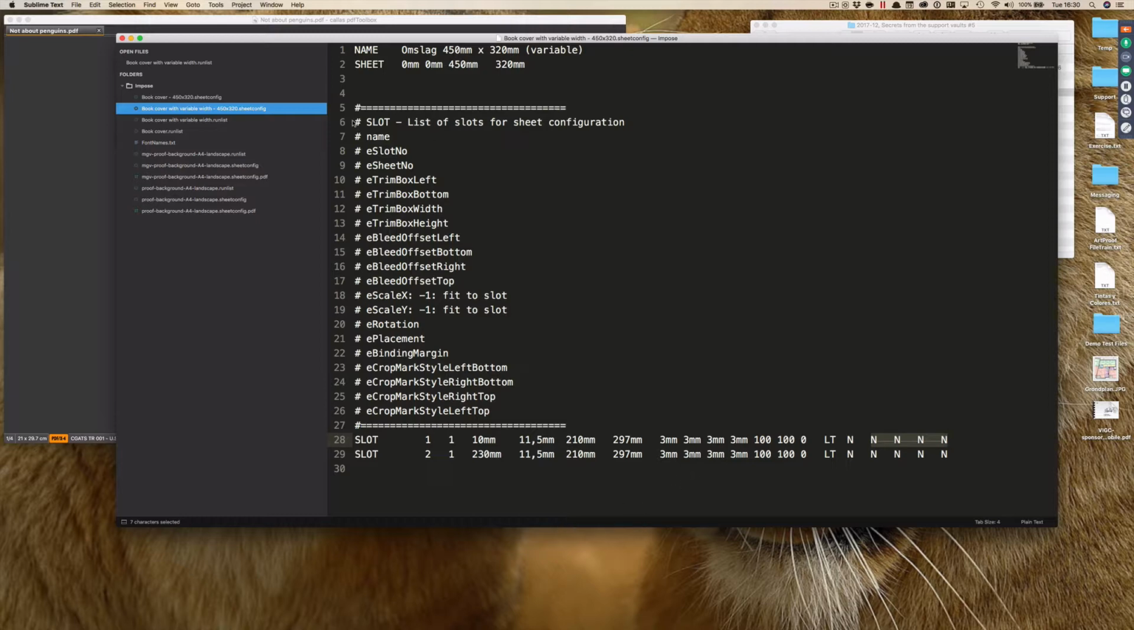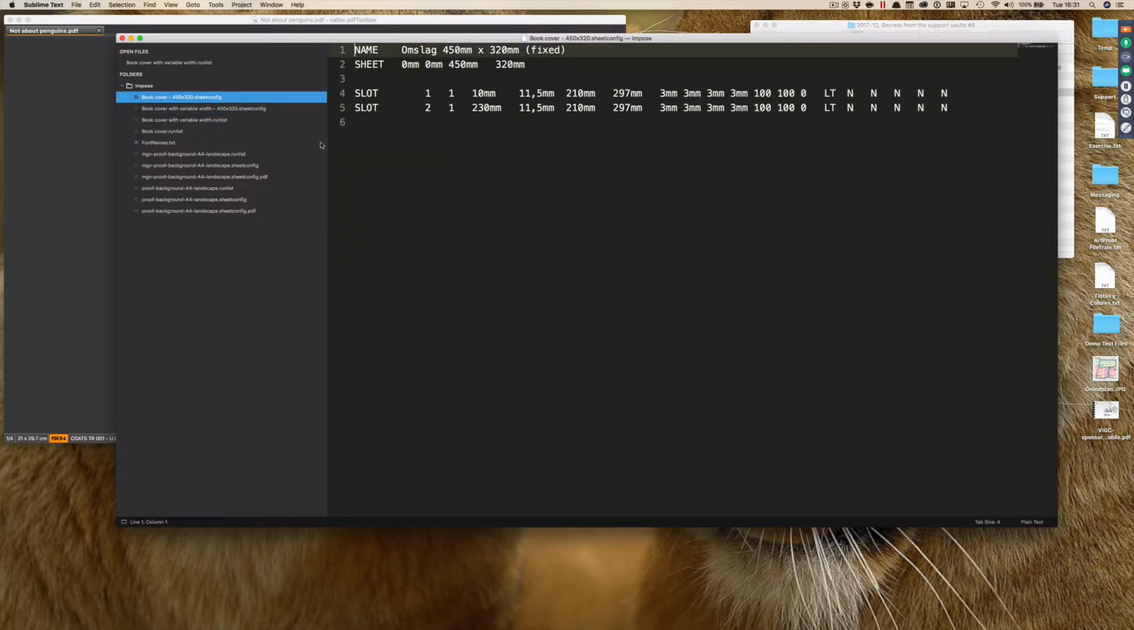And again, that's all the comments that you see here. So the name, slot number, sheet number, trim box, bleeds, scale, rotation, placement, binding margin, and crop marks. This is not different from what we've done in the fixed case. If I take again the fixed example, this Sheetconfig doesn't have the comments, but it looks exactly the same. So, and this is important, the variability is not in the Sheetconfig. The Sheetconfig is static. The Runlist is the one that is making the difference in these types of imposition.